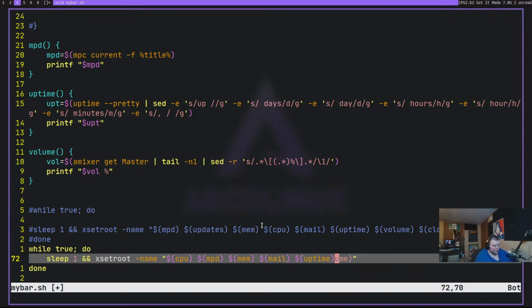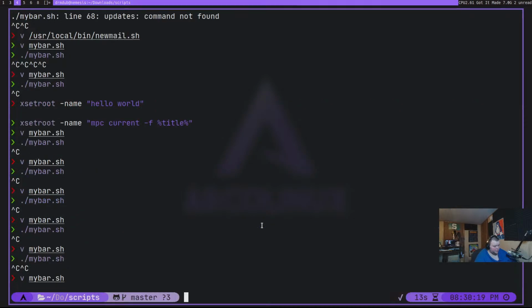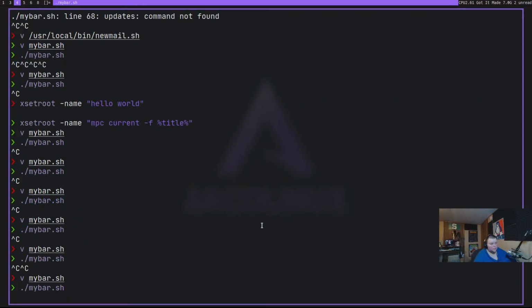Let's delete the volume one and see if I get the uptime showing up. Answer to that is no. So the uptime one is also broken. All right, so you notice the ones that were broken were the ones that I copied and pasted. Yeah, I should type those. Okay.